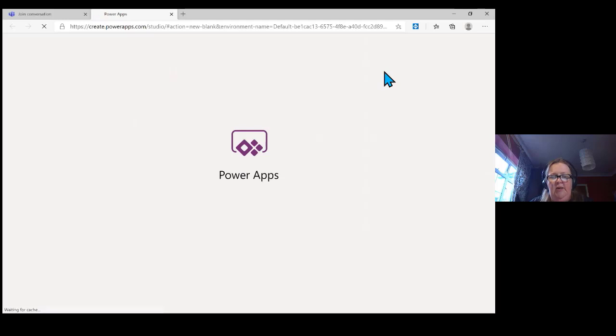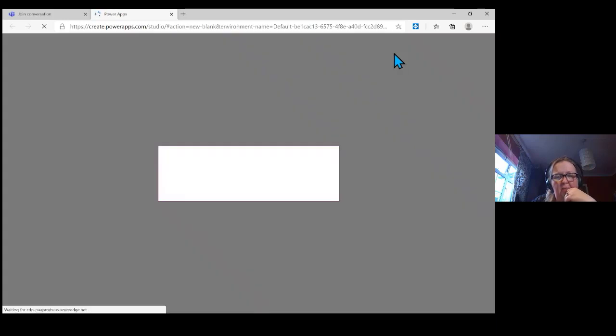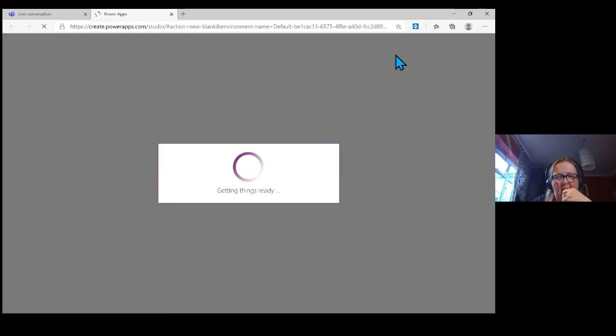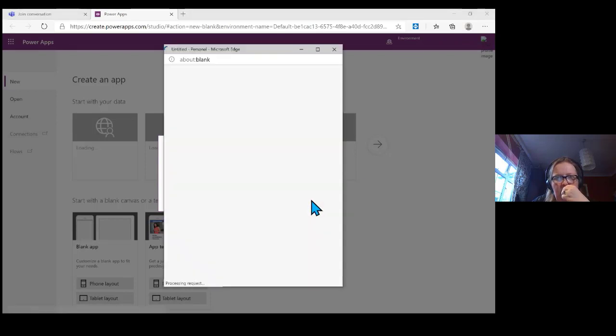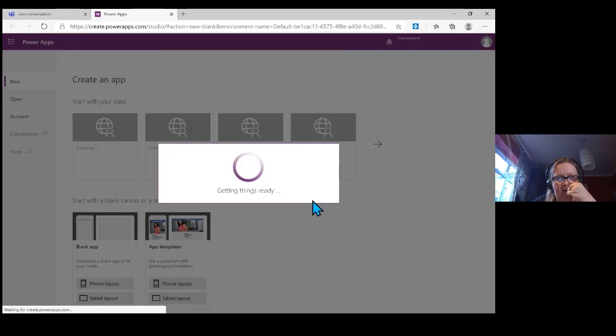And what it does is it goes away and it creates you an app, and it puts a connection into that app of your data, which means that we can then go and put that data into a gallery or something else. We can add actions, all sorts of things onto it. It's opened in a different browser to the other one.